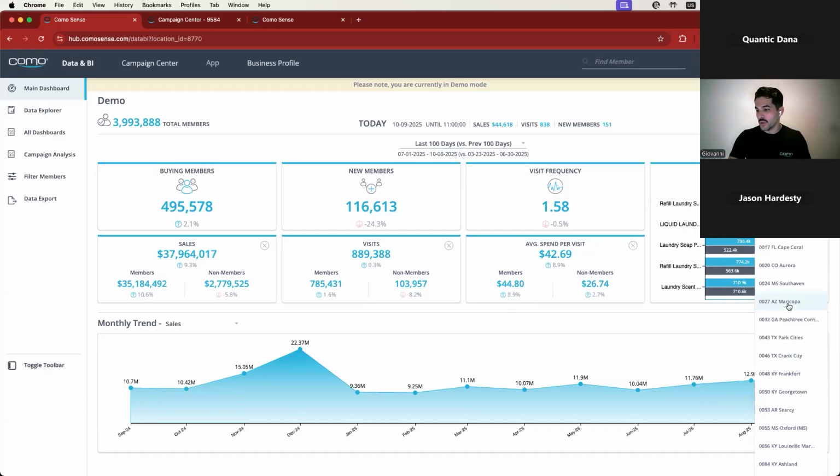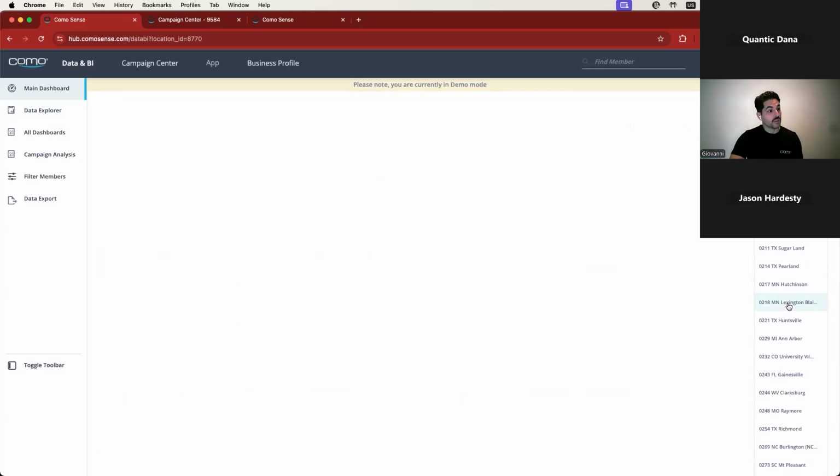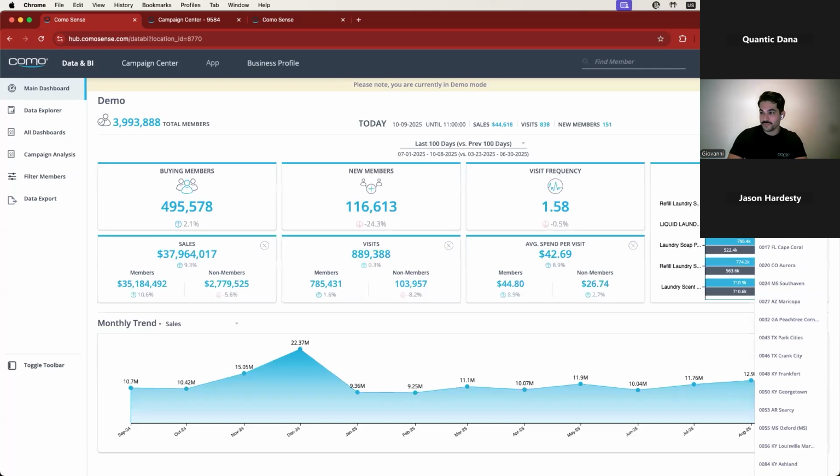On the right side, you can see that we have a drop down for locations. So if you have a multi-location business and they want to be able to see sales specific for only their location, you're able to have that on this main dashboard, click on the specific location and get only sales data from that franchisee or location.